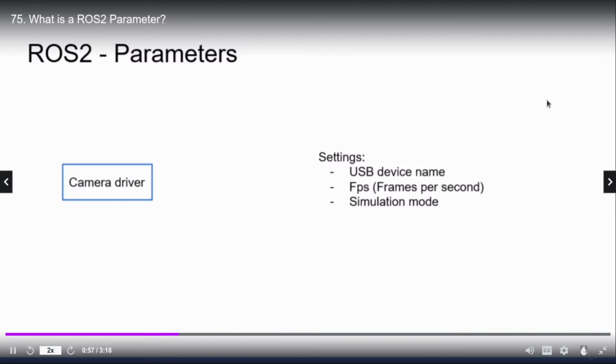Of course, you could have much more settings. So if you want to run your camera and the USB device name is different from the last time, well, you'll have to change that setting inside your code and recompile if needed. If you want to start your camera with 30 FPS instead of 60 FPS, well, you'll have to change your code again. And what if you want to run this node twice, once in simulation mode for a certain camera and once in real mode for another camera? Well, you can see that hard-coding those settings into your code is definitely not a great option. And here come ROS2 parameters.